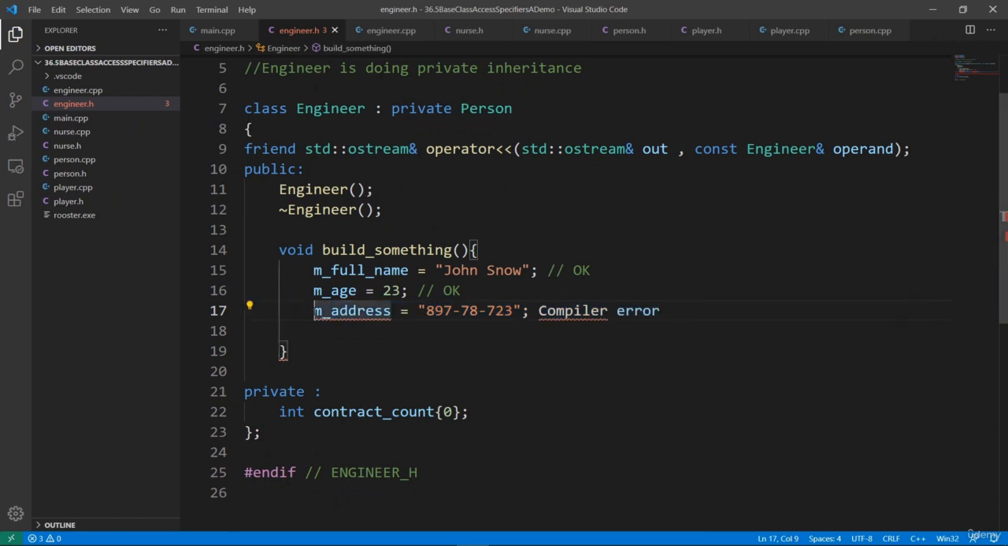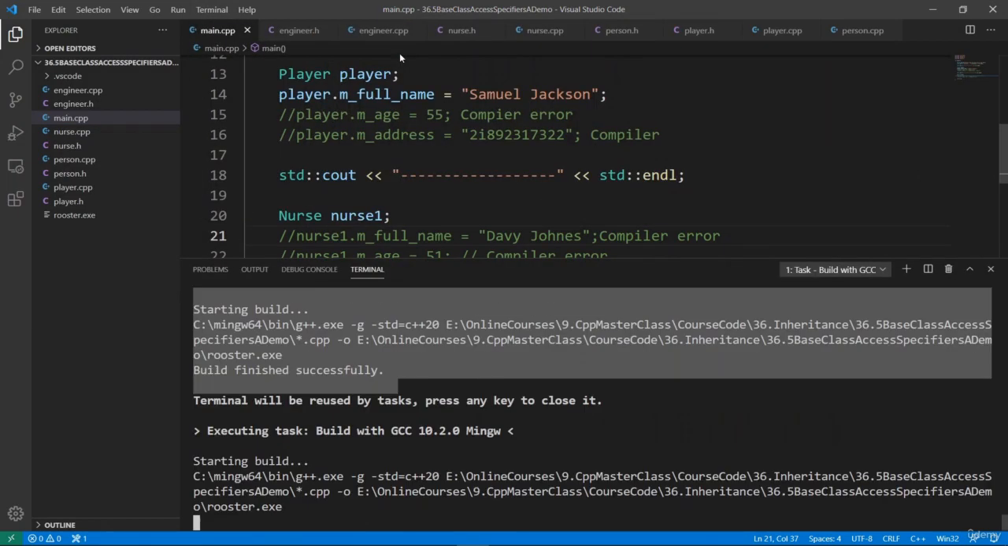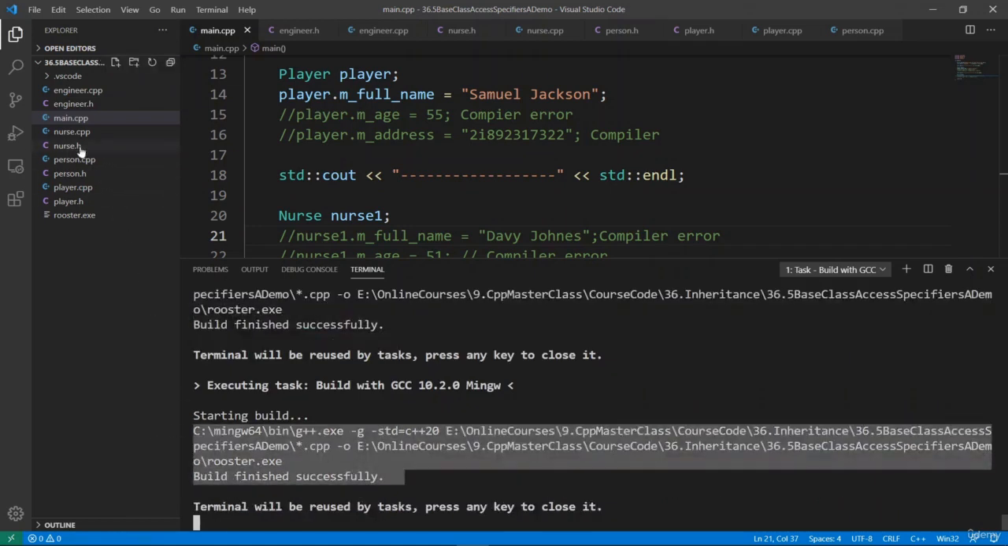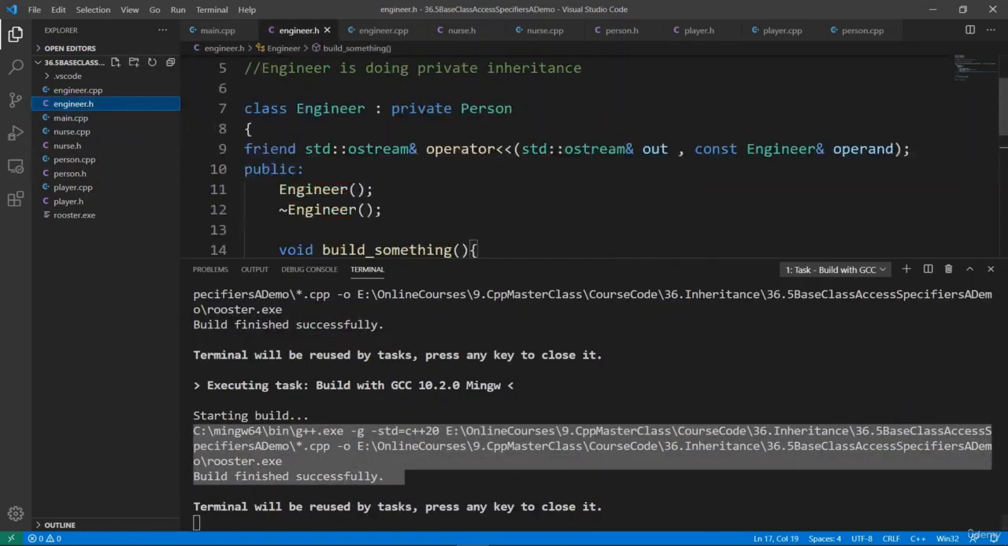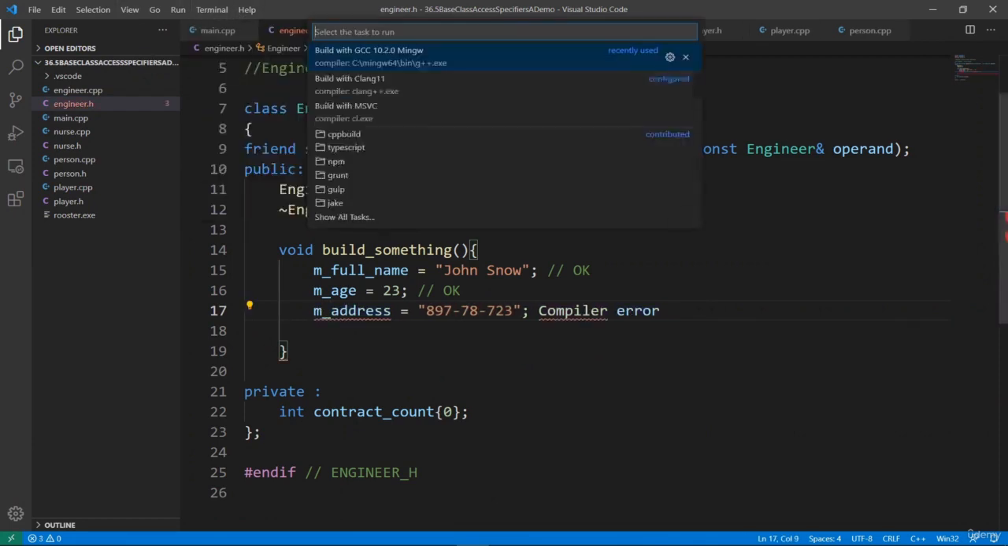Let's first take this out and show you that this is going to build just fine without this line here. And I am going to build again and show you that if we bring that in, we're going to get a compiler error. So the build is good. We can go back in our engineer class and bring in the offending line. We can uncomment this. And if we build, we're going to get a compiler error.